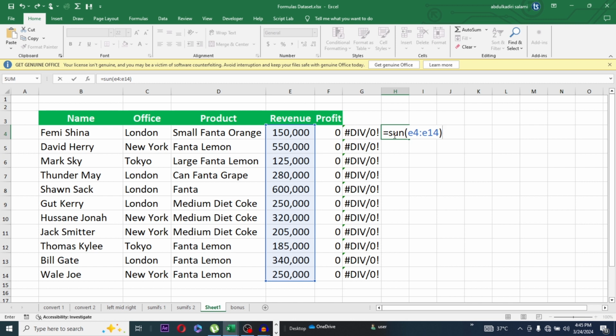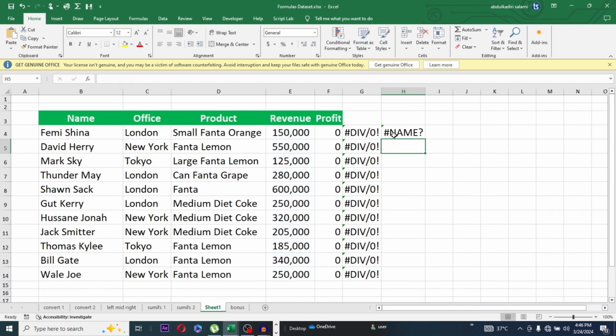Now the formula is wrong, which Excel will not recognize, and that will lead us to the name error. So the right one should be SUM. But to illustrate this example of name error, let's execute it. As you can see, that's it. So this is what name error means. Okay? When you write a formula or a function name incorrectly.